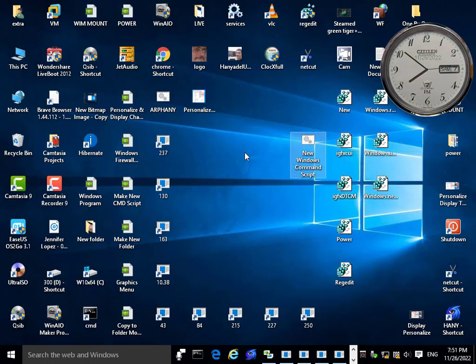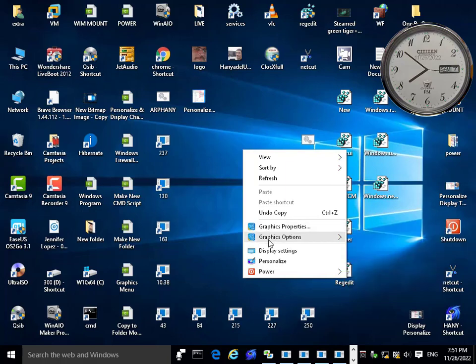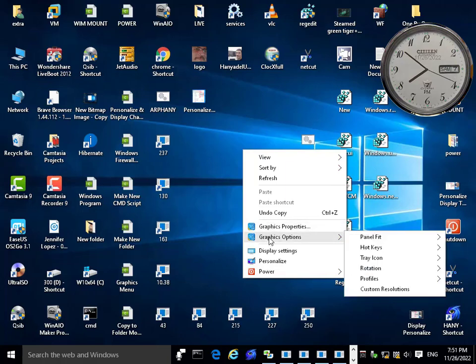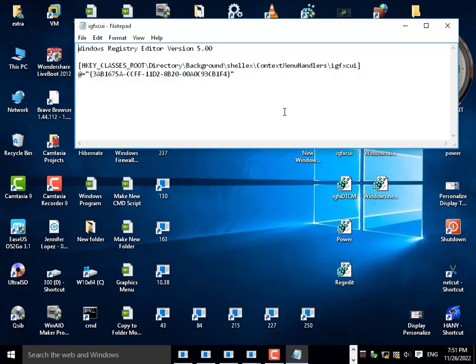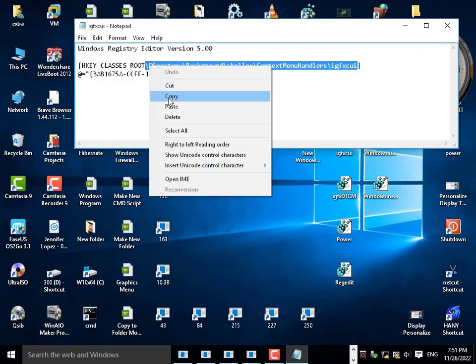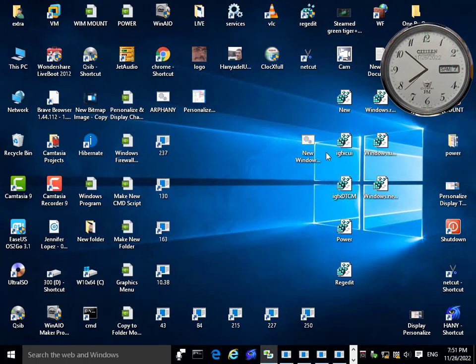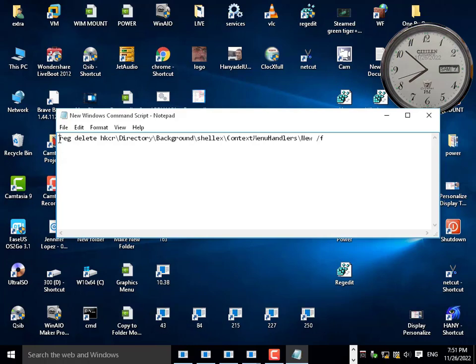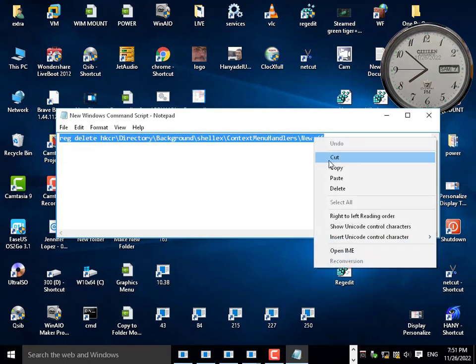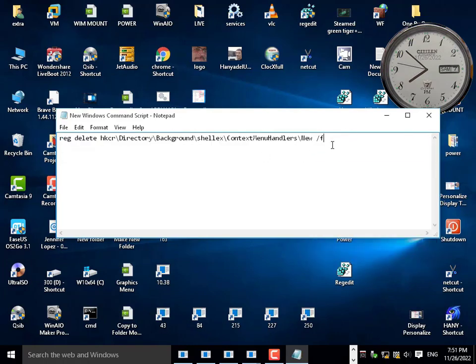Also the same for the graphics. If I add graphics, and I want this graphics one to be removed, I'll go inside, edit. I'll take all of these things again, up to here, and I'll copy. Edit. Okay, I'll copy all of this line, because this line will remove something. Okay, copy.